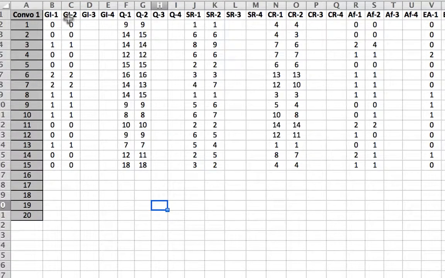Here you can see I've completed entering data for 15 conversations by the two coders. This file is now ready to send to someone who knows how to use SPSS and can analyze the data for calculation of the intraclass correlation coefficient.